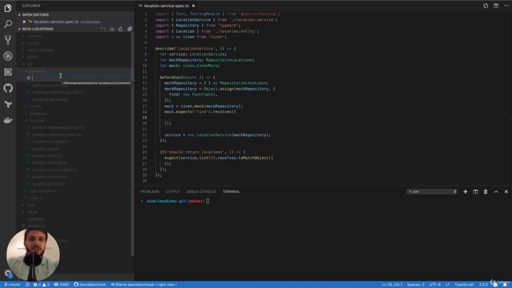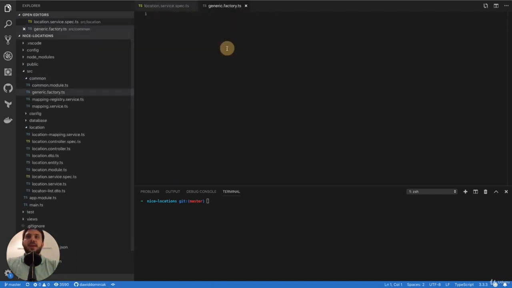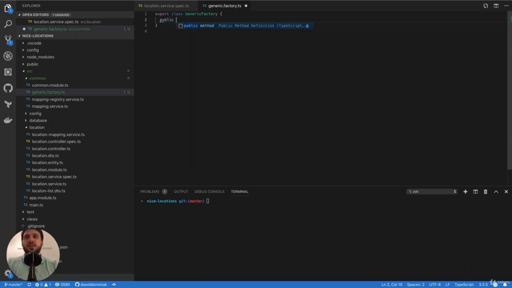And a location entity factory might not be the best choice, because we can create a generic factory. To create the generic factory we'll create a file in the common module, and this file will be named generic-factory.ts. Yeah, and our generic factory will be a class, of course, GenericFactory. It looks awesome. And there will be one method inside, a public static method create.